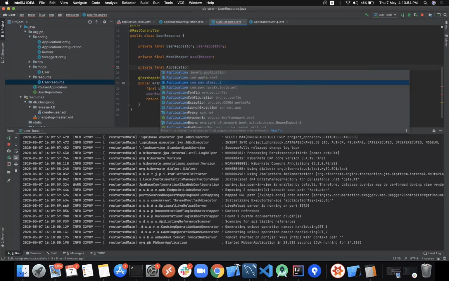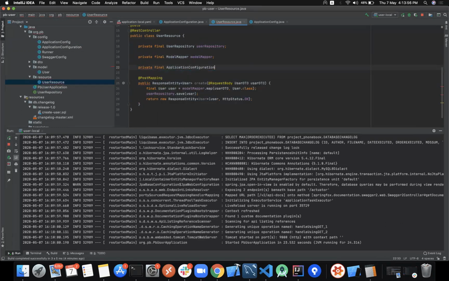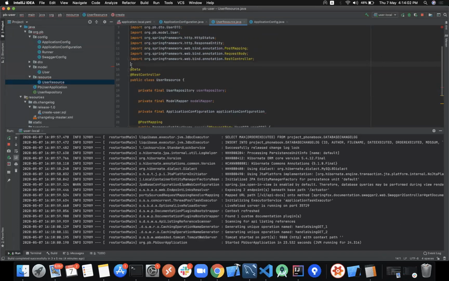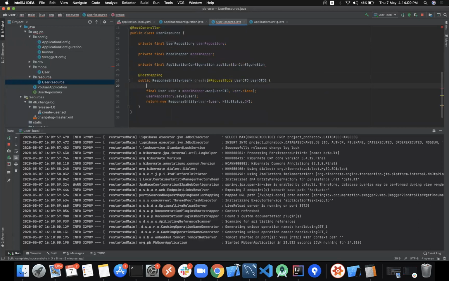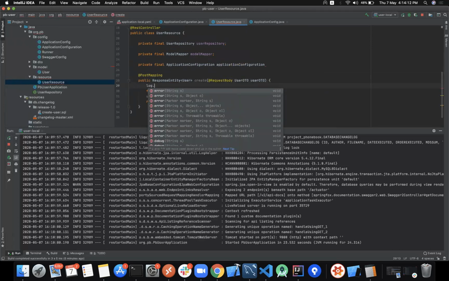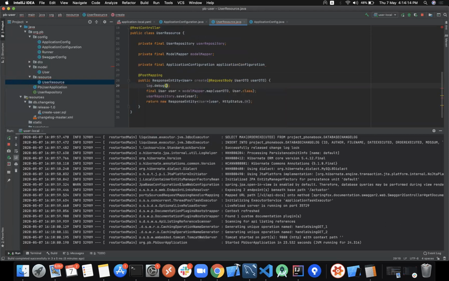I will create application configuration. We can do a logger as well over here, SLF4J. I'll just log it. I don't have any other place, so log dot application configuration. I'll just do a toString for you to see that, to see if that is getting populated.